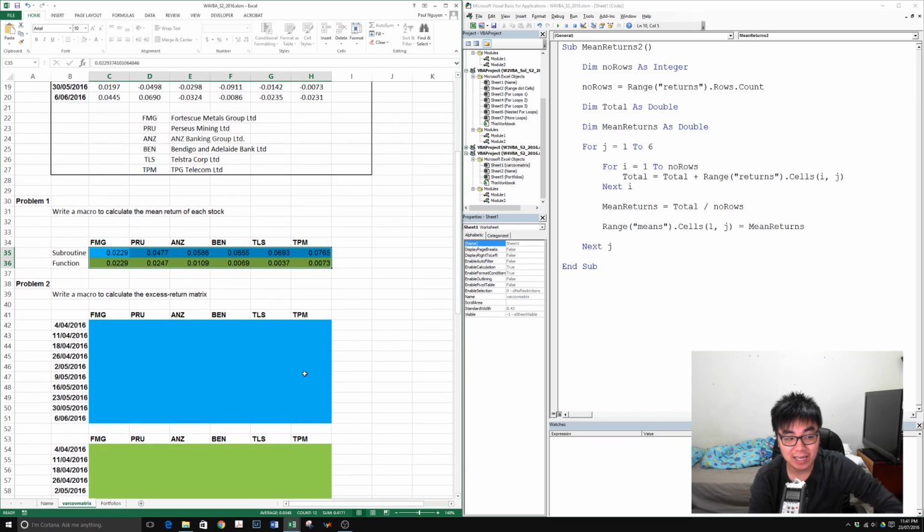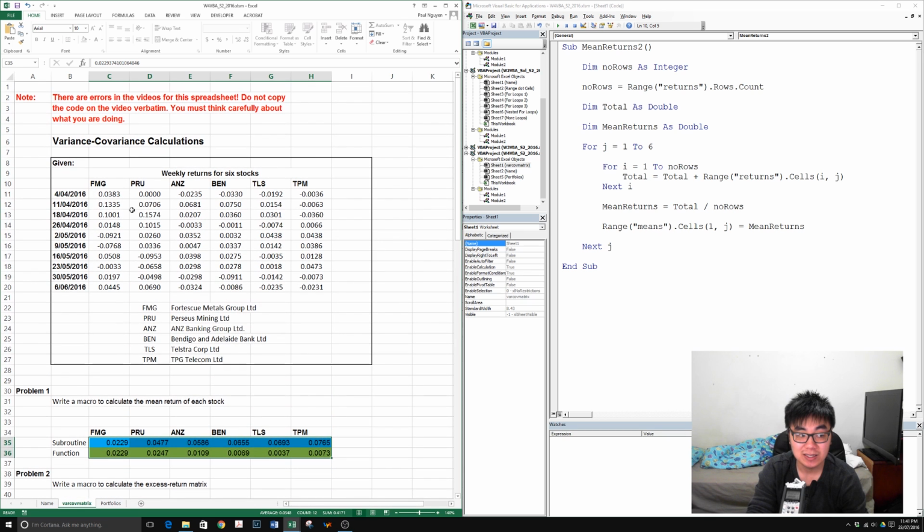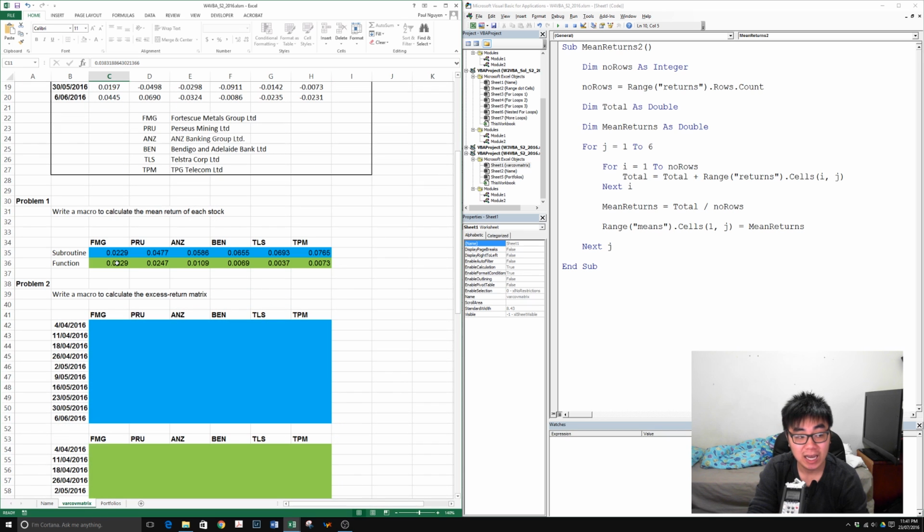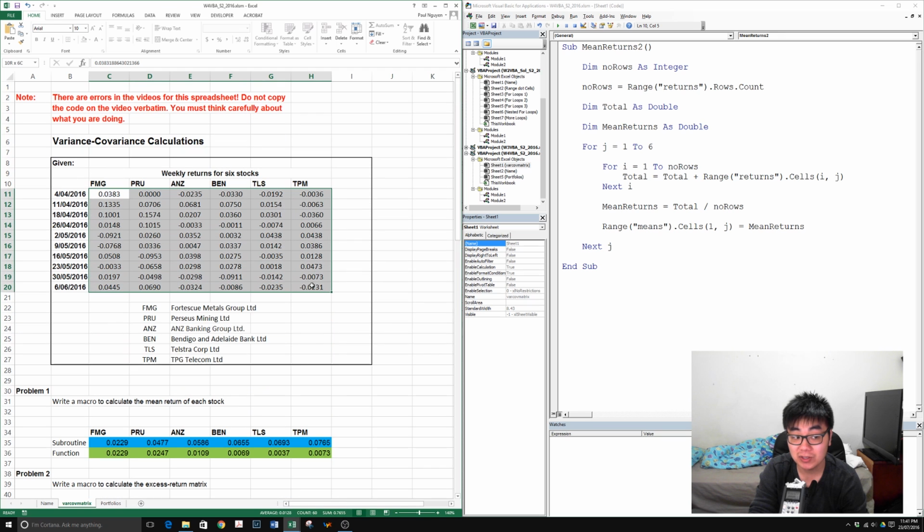So to calculate the excess returns matrix, it's actually very, very easy. All you have to do is you have to take the value here and you subtract the mean in order to get the value here. So it's basically just these values in this matrix right here minus the value of the means. So it's very easy to do using either functions or subroutines. So how about we start by doing it with functions, and then we'll go over and do it with subroutines.